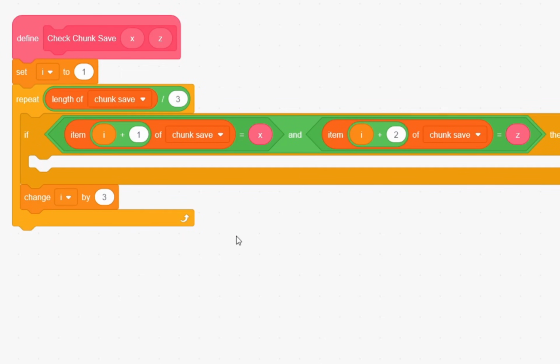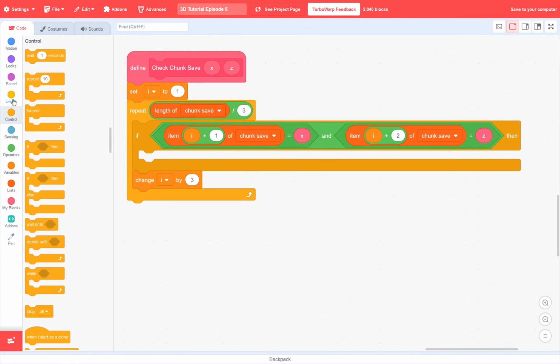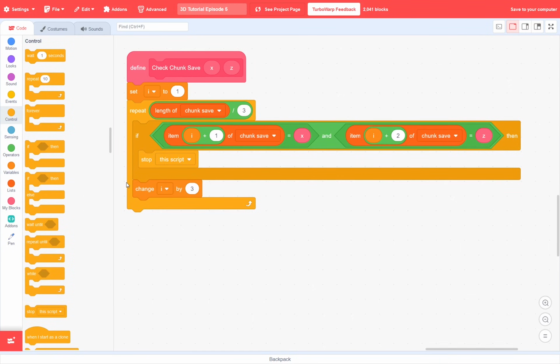What this means is that the I value will stop at the index in the list of the correct chunk, or the chunk at the desired position. Now if we go through the entire list and we don't find any chunks, we can set I to the empty value at the end, signifying that there are no chunks saved at that position.